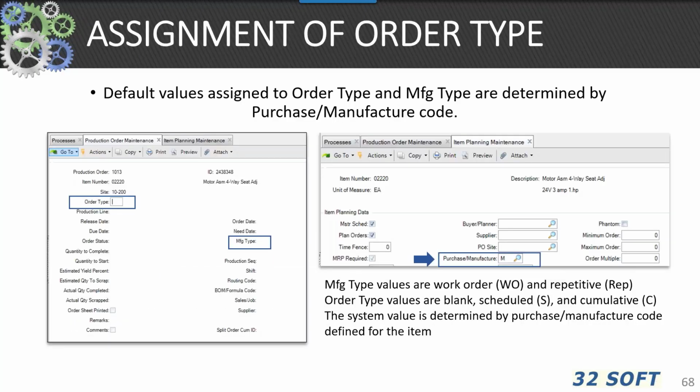The default values assigned to order type and manufacturing type, as I said, are determined by the purchase manufacturer code. Order type is highly coupled with the manufacturing type. Manufacturing types are work order or repetitive. Order types are blank, scheduled, community, expense, rework, or final assembly. You must specify the type F if multiple work order prints are going to be released to work orders.